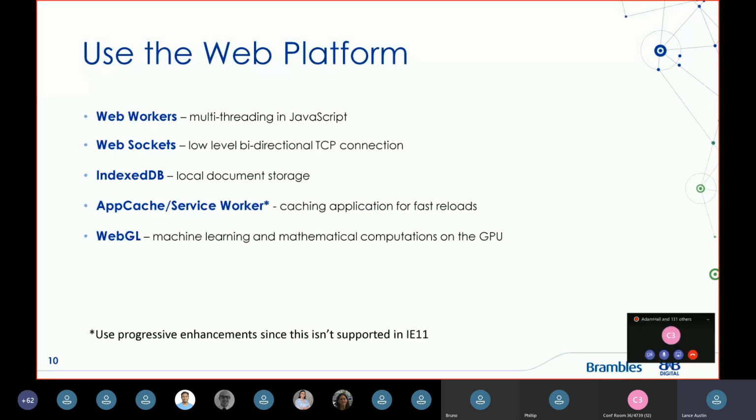IndexedDB is going to give you local document storage, so you can cache lookup lists or even data that you want. Or if you want to create an offline mode, you could do that with IndexedDB to load stuff from local.